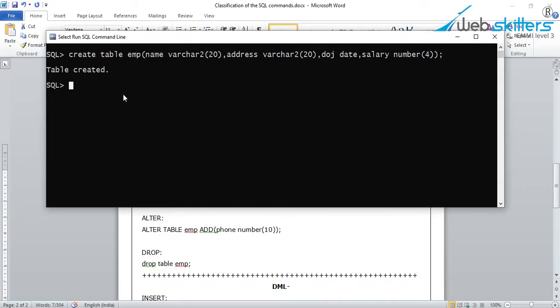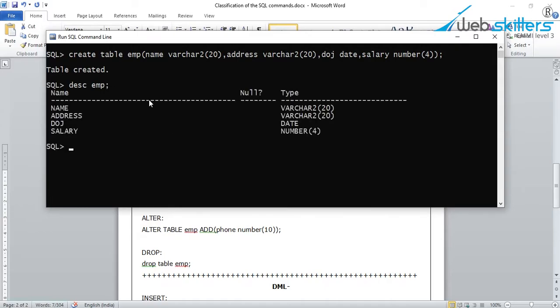Once the table got created successfully, you can check the schema of this table by firing the command desc. The name of the entity is EMP, and as I hit enter, you will be able to see the names of the attributes, which are over here.